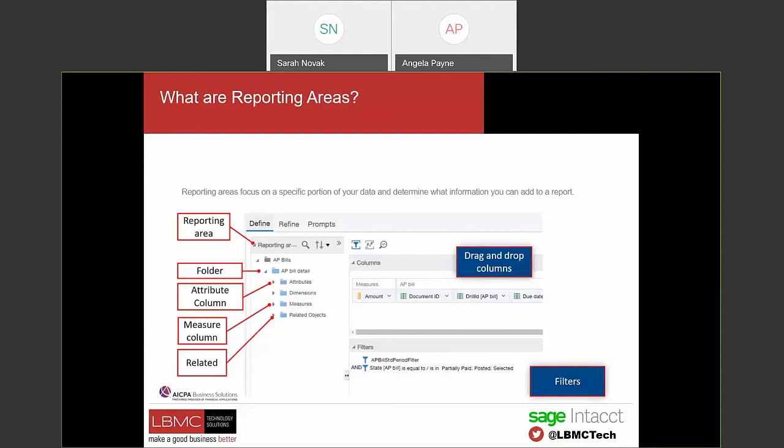So the folders organize the attributes and the measure columns. You'll notice that just below the AP bill detail folder, I have an attributes column, so that's going to be the information that is actually listed in the AP bill detail entry section of an AP bill.